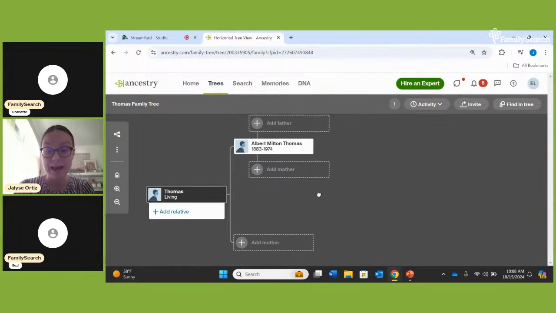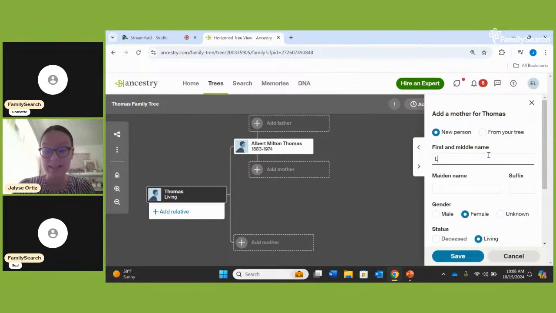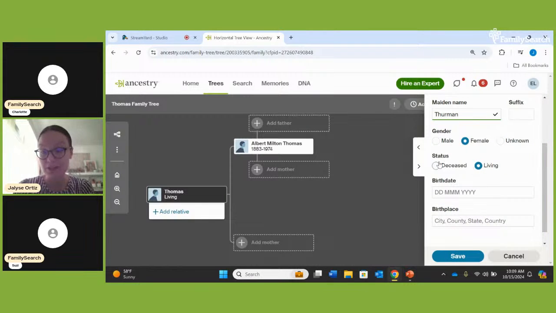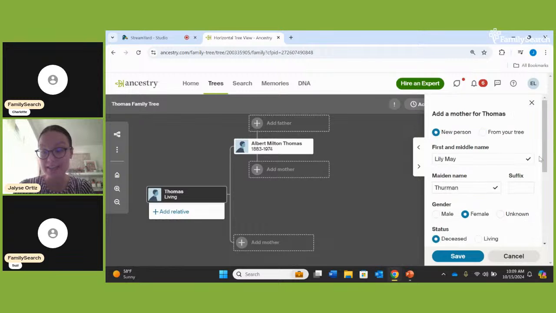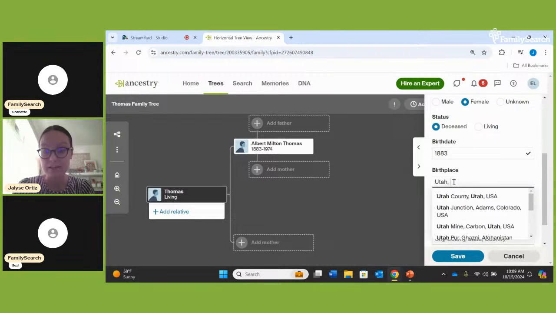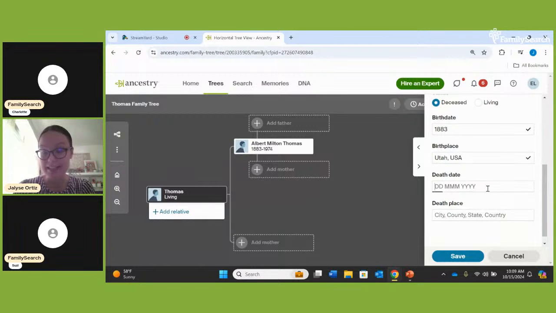And now I have my little tree here. I'm going to go add the wife of Albert Milton Thomas. Her name was Lily May Thurman. And she was female. She's deceased, so I'm going to change her status as deceased. She was born the same year as her husband, 1883. And I also know that she was born in Utah. So I'm going to add that information here. And she died in 1960.